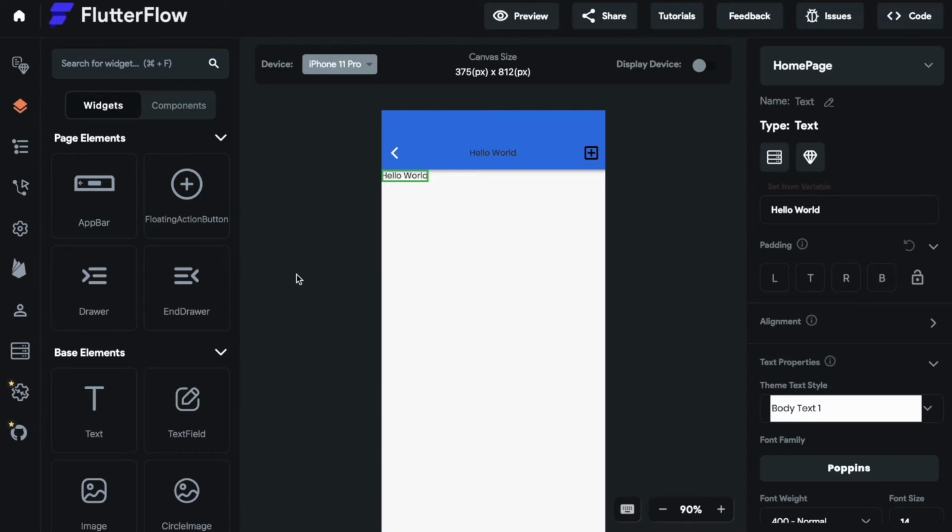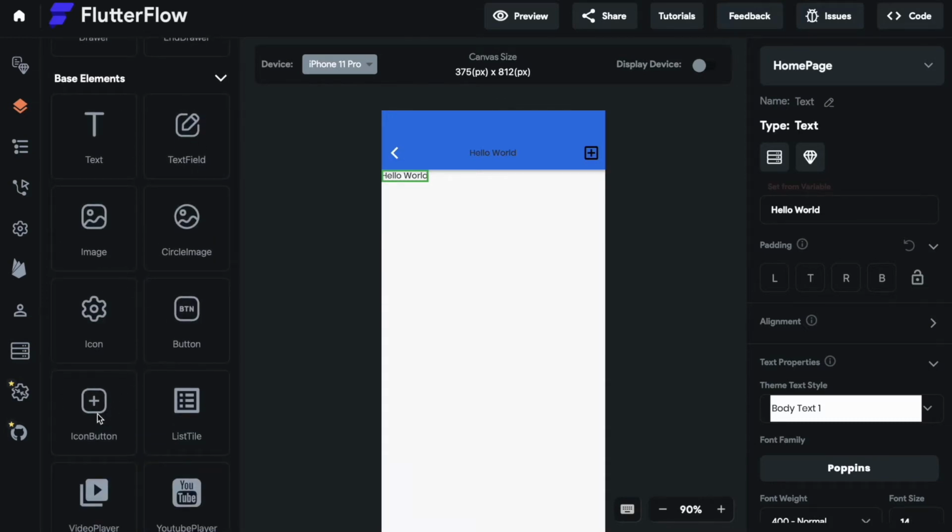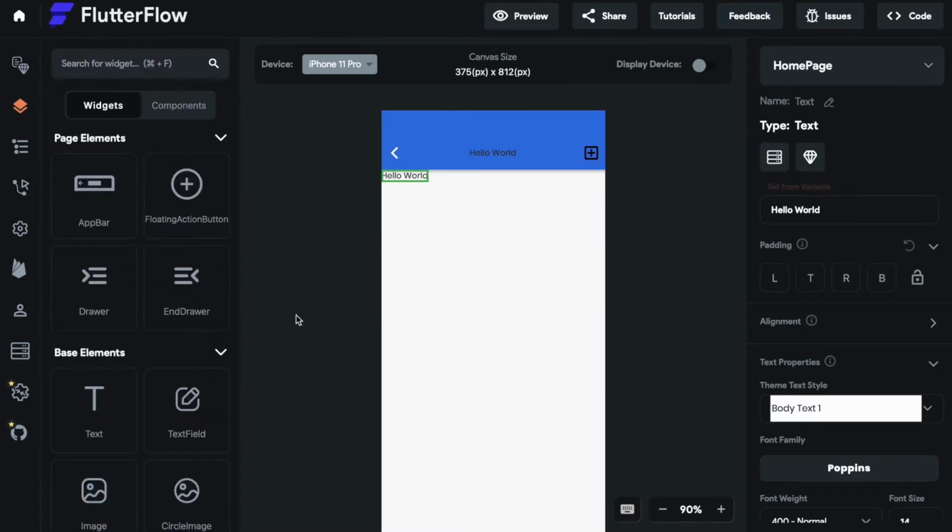You will not want to use the text widget if you have a text that is connected to an action. Something like save this article. For that, you might want to use a button, like a normal text button. But we will dive into that later when we explain actions in FlutterFlow. Now, let's get started on the styling.